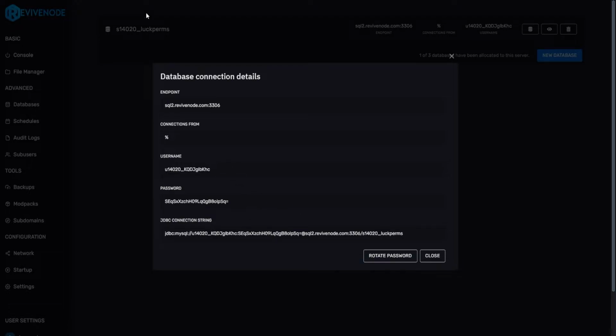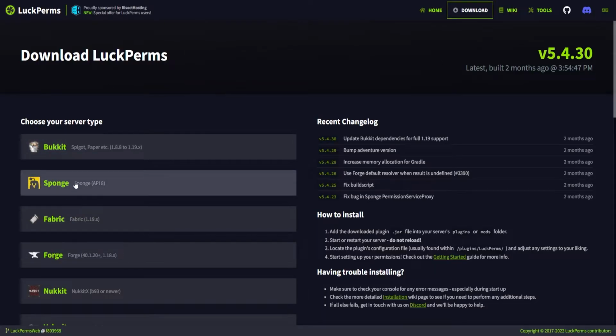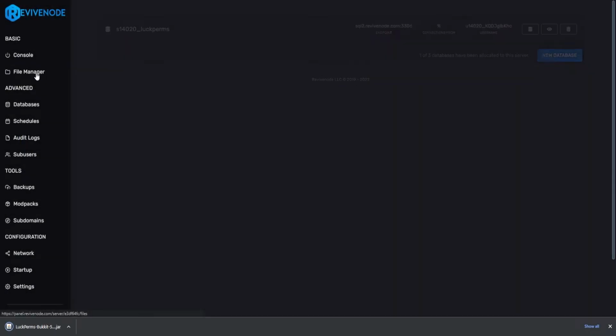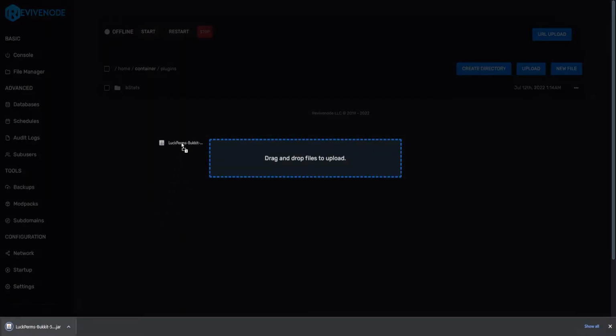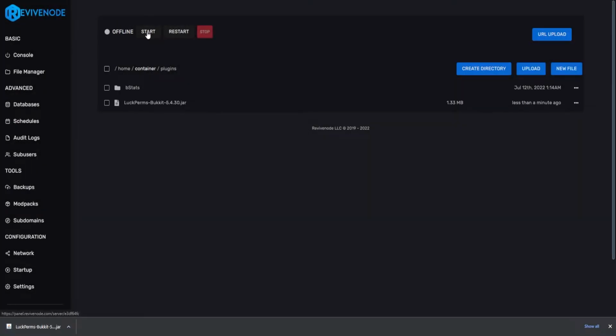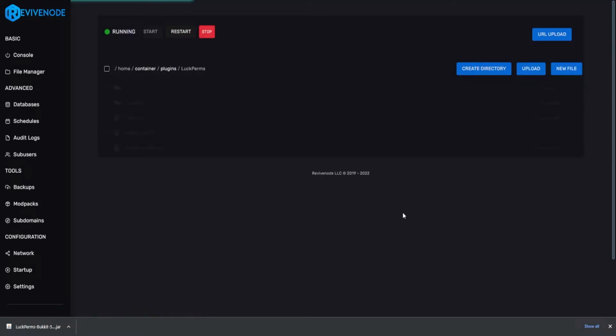But what we're going to do is actually download LuckPerms. In this case, we're going to be downloading the Bukkit version. We'll go into our file manager, plugins, and upload the plugin into the file manager. After that, we can actually start up the server and give it a couple moments to start up. And now that it's fully online, we're going to reload the page, and here we're going to have our LuckPerms folder.